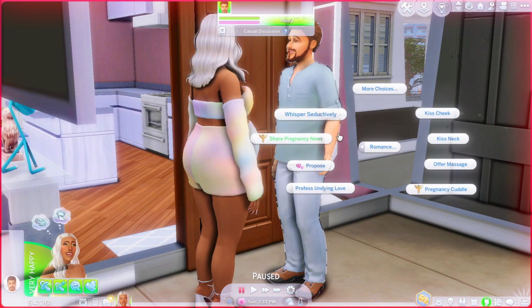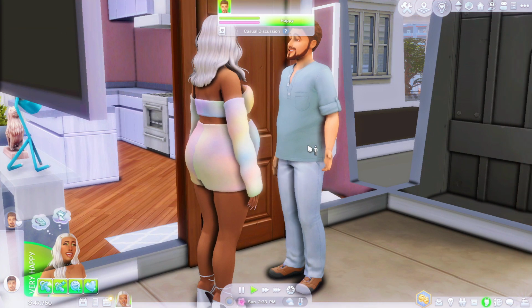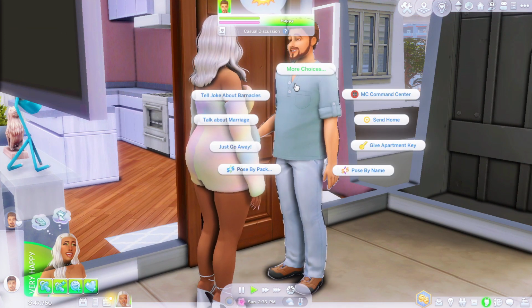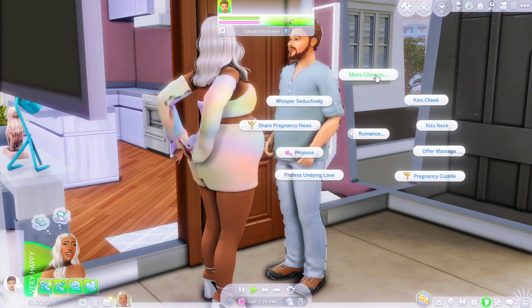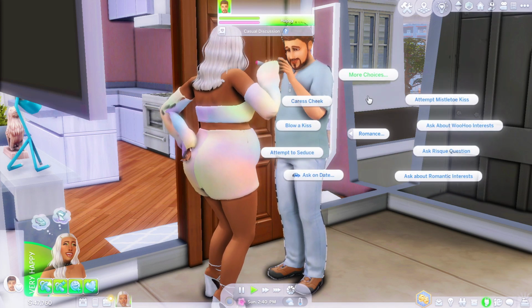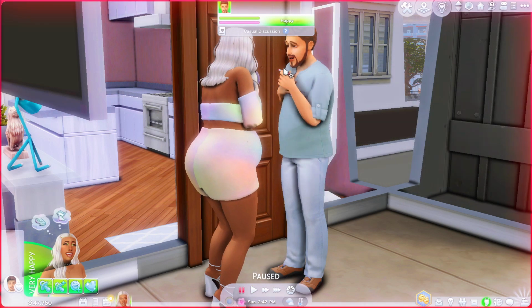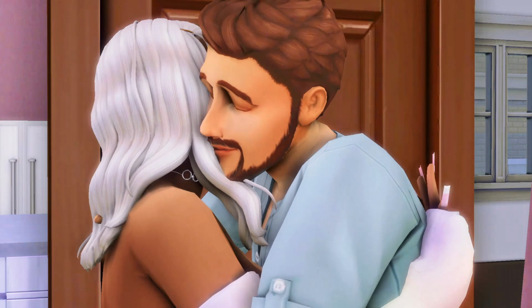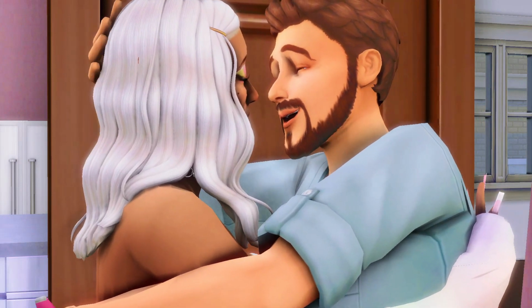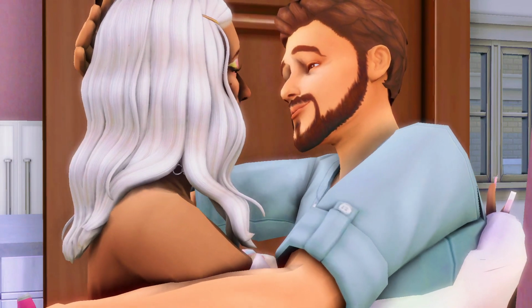I'm going to show you some of the romantic interactions you could do with your partner with the mod. So there is share pregnancy news. And then after they do that, there is also a little pregnancy cuddle. And so as you could see, she showed him the pregnancy test and everything. He is excited. They hugged. All kissy, kissy, love, love, love.